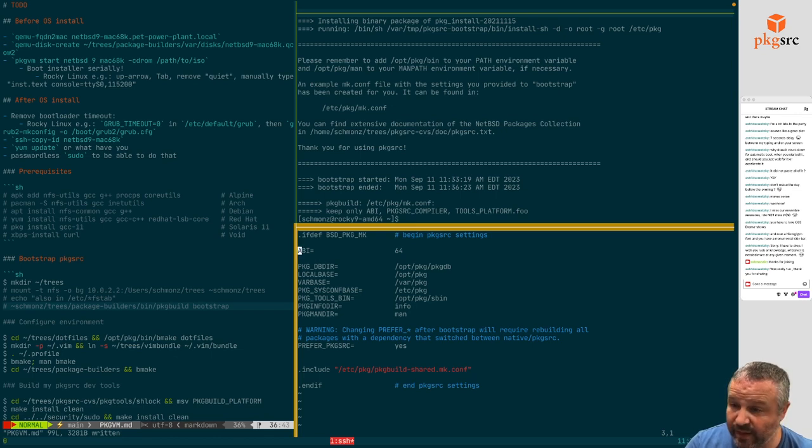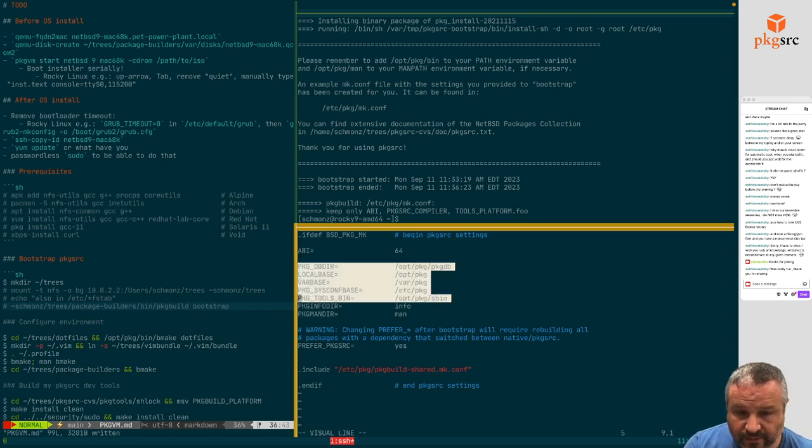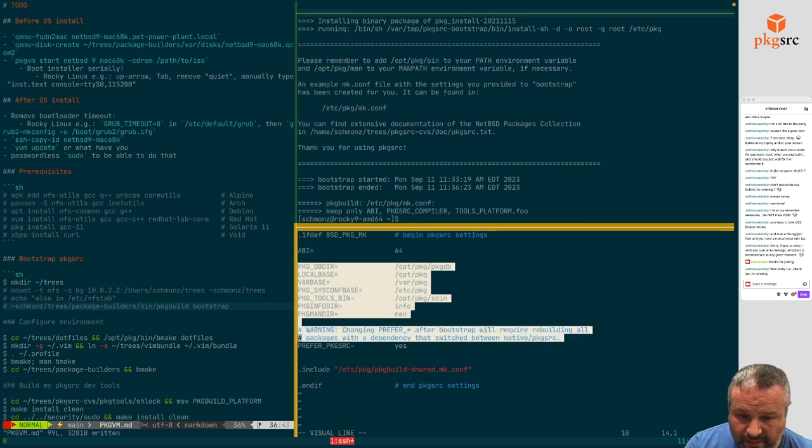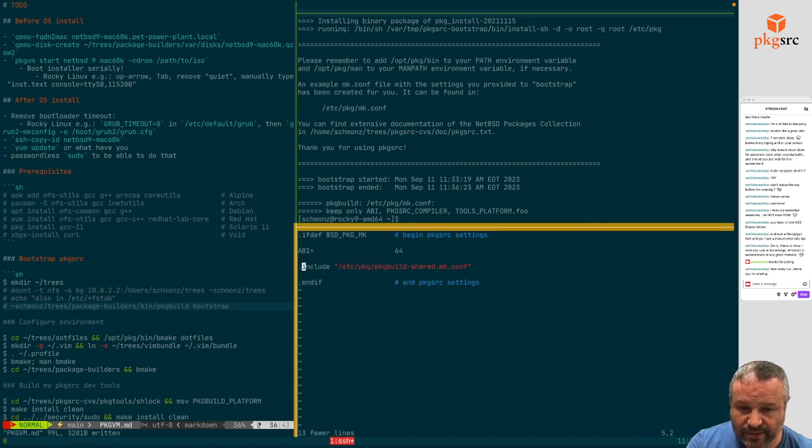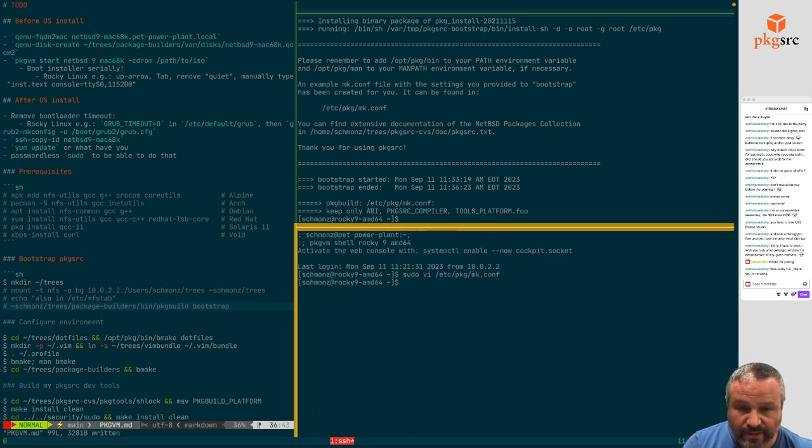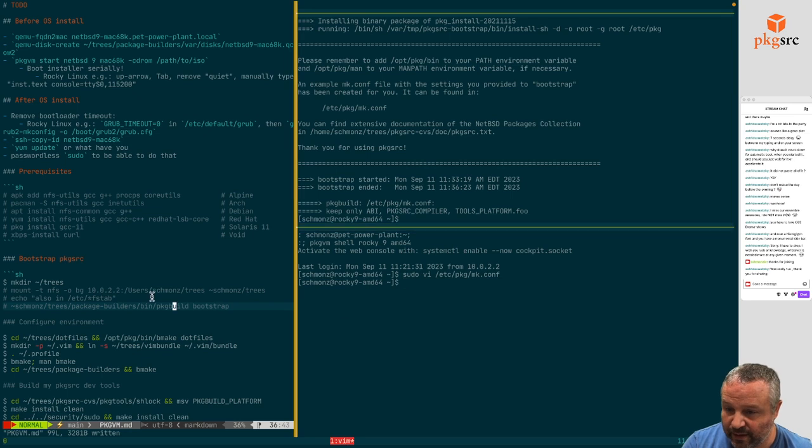So here's ABI, I'm going to keep it. But all of these are going to be handled, and all of these are going to be defined in this shared config file. So I'm not going to bother with that. This is really it. Got to make sure you define your ABI because that's an admin decision. It's not sort of a platform decision. It's an admin decision. And that's it. So now I've done that. Now I've done this.